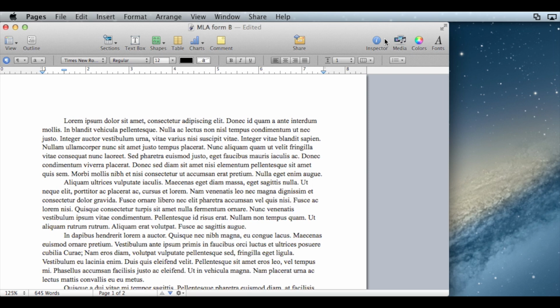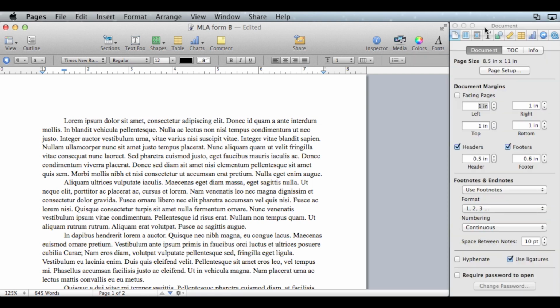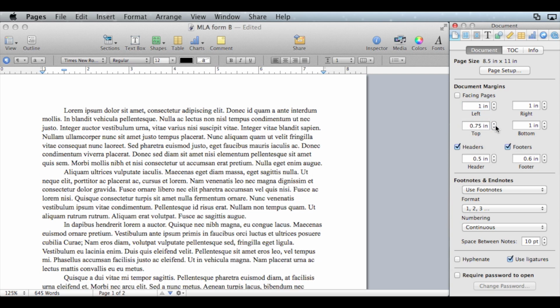Okay, secondly, hit the inspector button just to bring up the document inspector. It has all these very useful tabs that we're going to be using. Once the document inspector is open, be sure that all of the margins are set to 1 inch. You can adjust them by typing in 1 or using these arrow buttons.